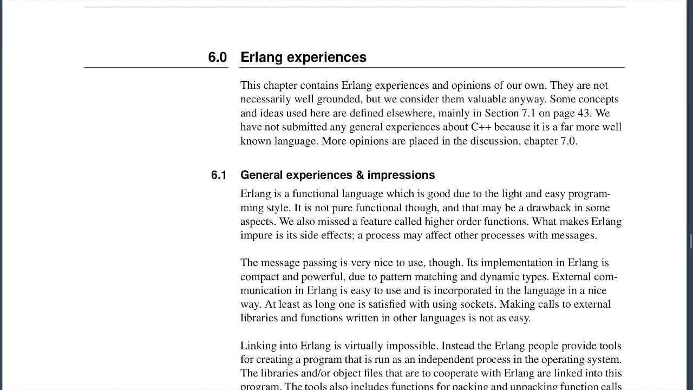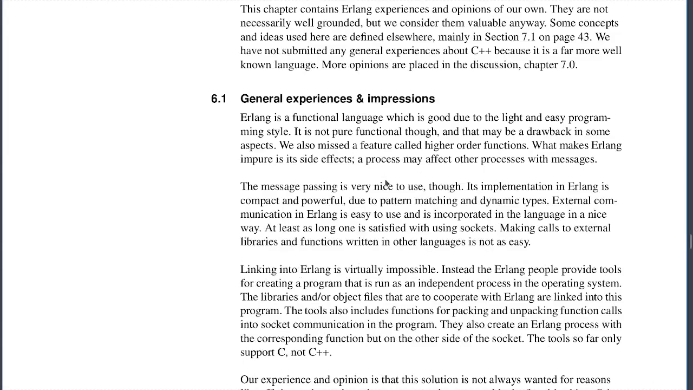So this part is for me one of the most important. So general experiences and impression. Erlang is a functional language which is good due to the light and easy programming style. Remember that. The light and easy programming style. It is not pure functional, and that may be a drawback in some aspects. We also missed a feature called higher order function. What makes Erlang impure is its side effects. A process can affect other processes with messages.